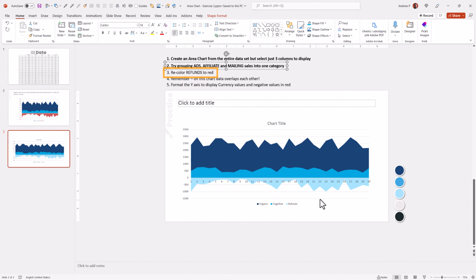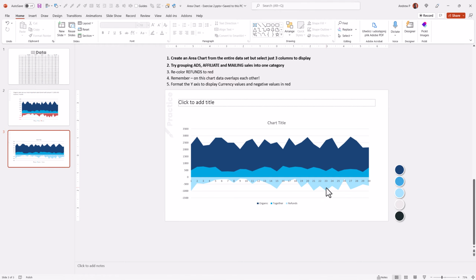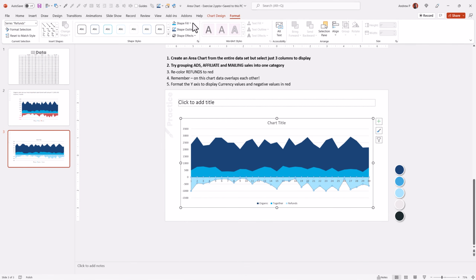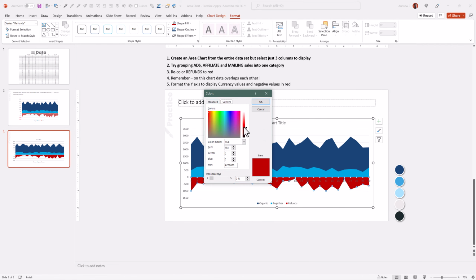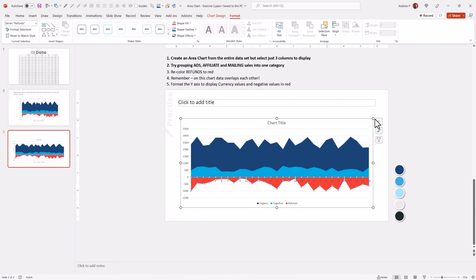Recolor refunds to red. This would be easy. Simply select what is on the bottom, because refunds on an area chart have to be on the bottom because the charts overlap each other. You cannot negatively overlap a chart, so the area chart, the refunds, since this is a negative value, will go on the bottom. I go to Format, Shape Fill, and I will give it a red color. Maybe a bit too deep. Go to More Fill Colors and make it a little lighter, just so it doesn't stand as much out. Okay, this is a nice red color.